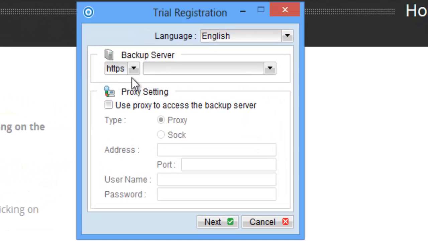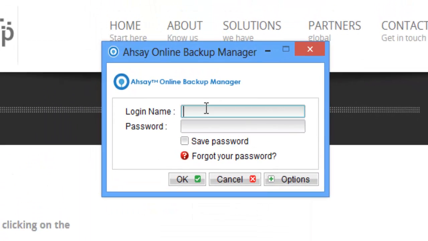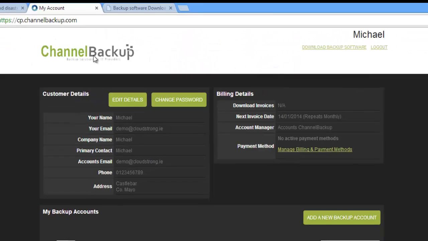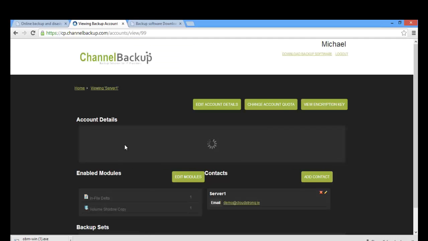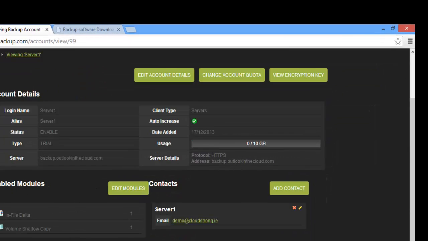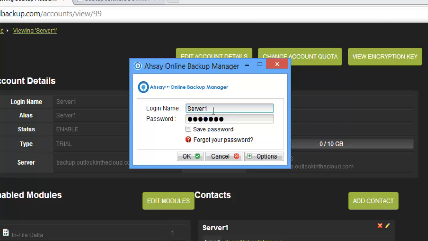So the first thing we need to do is specify our backup server. It's done over secure protocol, and it's called backup.outlookinthecloud.com. That's always the same. And the login name would be the account that we created, and the password that we gave with it. You'll find that just here. So its username is server1 and whatever the password was that we gave it when we created this account here. Do be aware it is case sensitive.